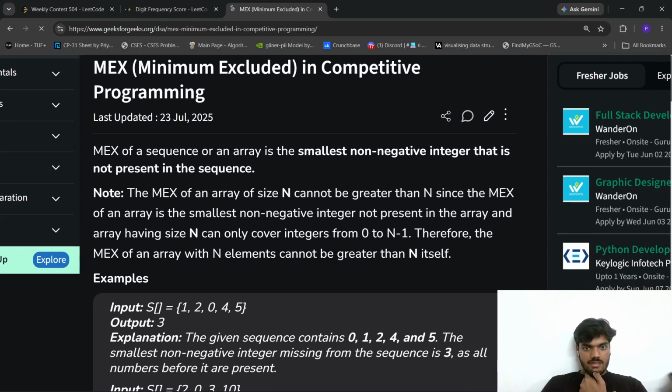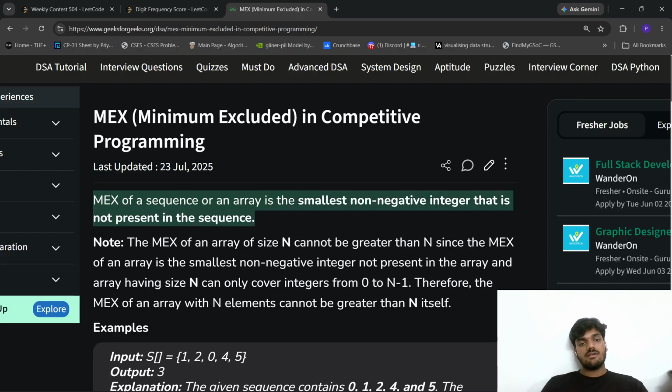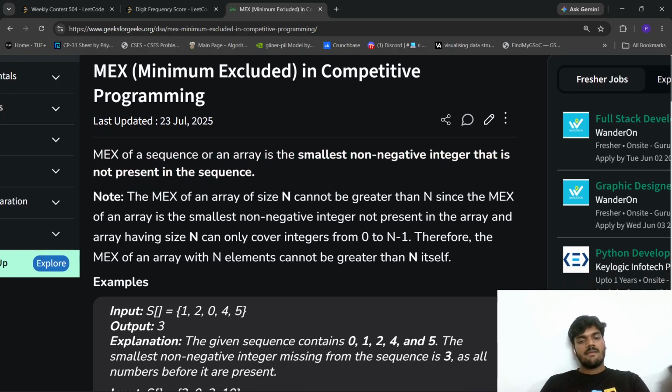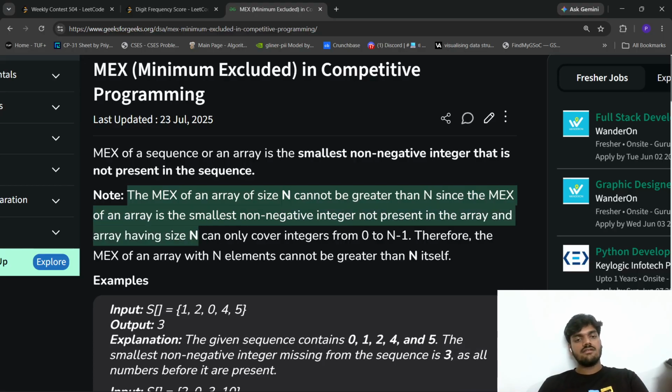Back to back videos on the same day, that's good. So MEX of a sequence. What is MEX? It is the minimum excluded. The MEX of a sequence or an array is the smallest non-negative integer that is not present in the sequence. So like 1, 2, like 0, does 0 count as well? No, I guess. The MEX of an array of size n cannot be greater than n since the MEX is the smallest non-negative integer not present in the array.